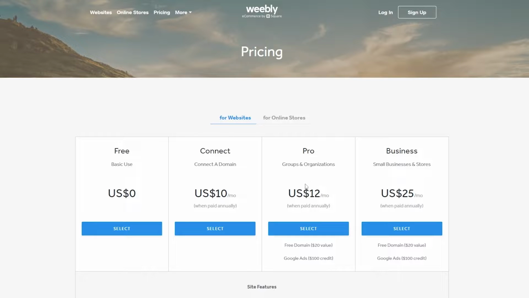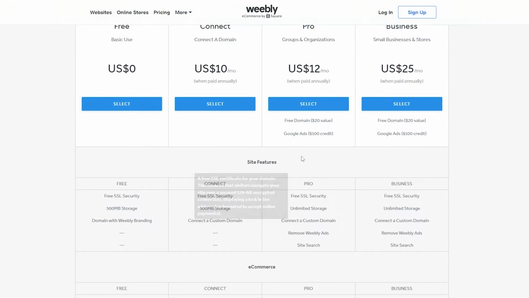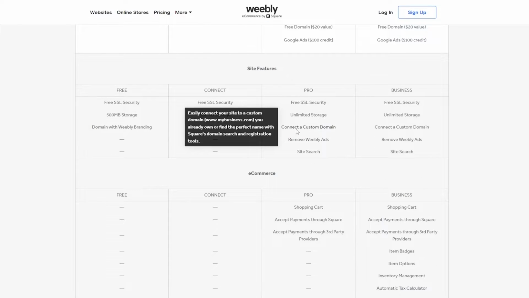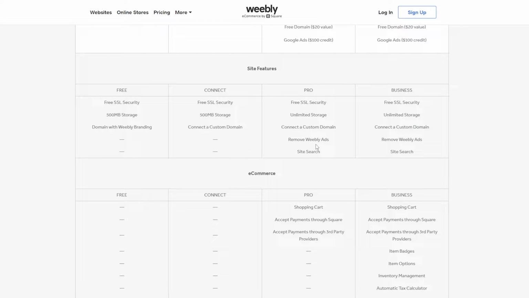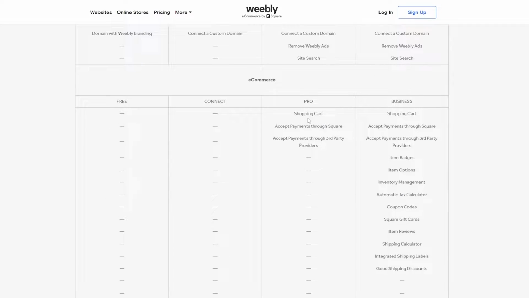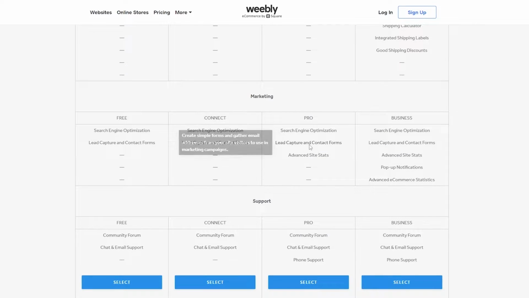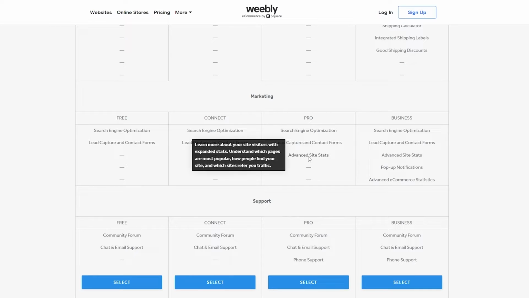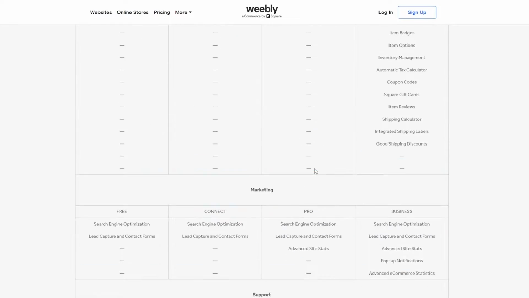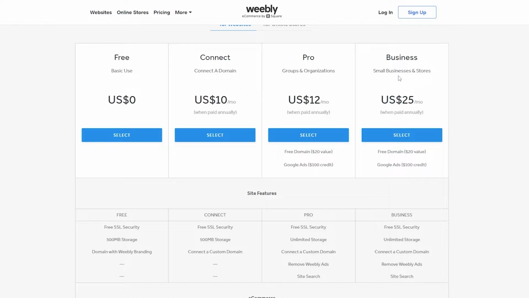Then you have Pro, which you will pay $12 per month and you will get free domain value up to $20 and a Google Ads account with a $100 credit. And you can connect a custom domain, remove Weebly ads and site search. You will have shopping carts. You can accept payment through Square and accept payment through third-party providers, search engine optimizations, advanced site stats as well. You get phone support. And then you have the Business plan, which is going to be $25 per month.